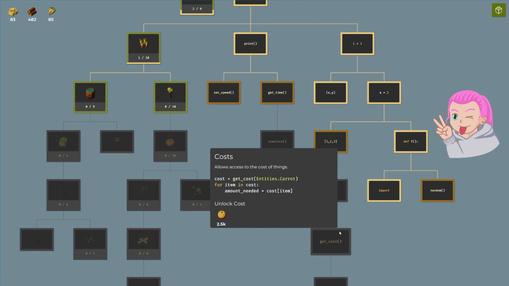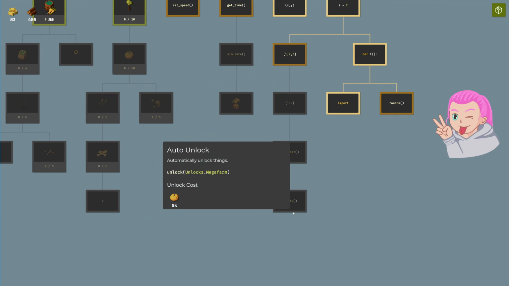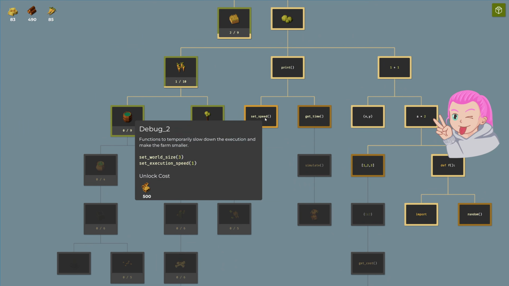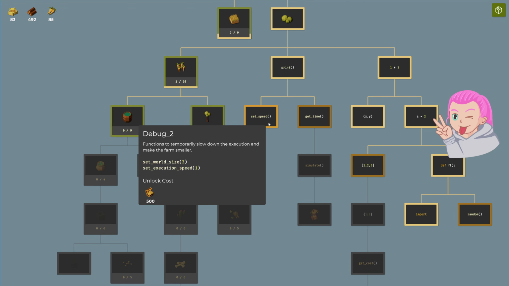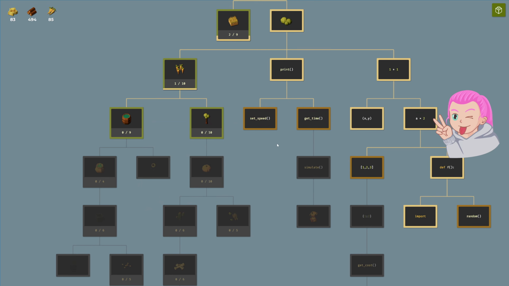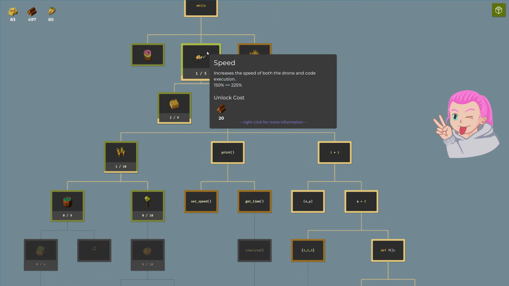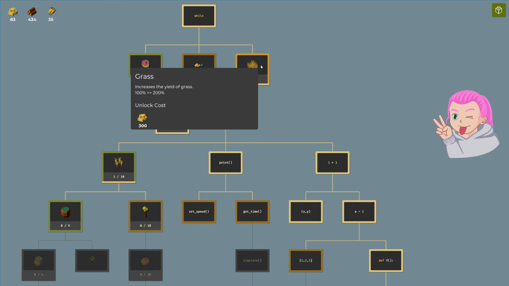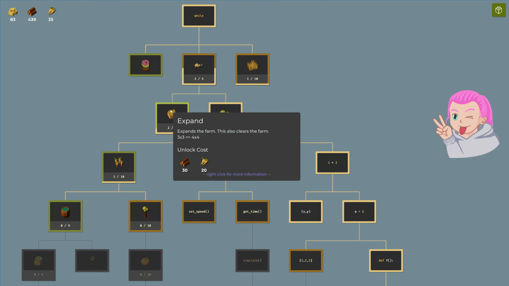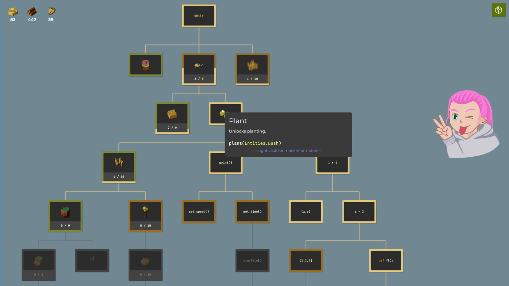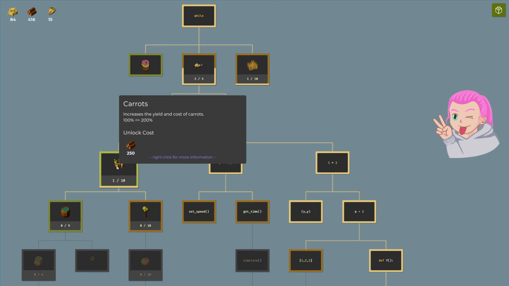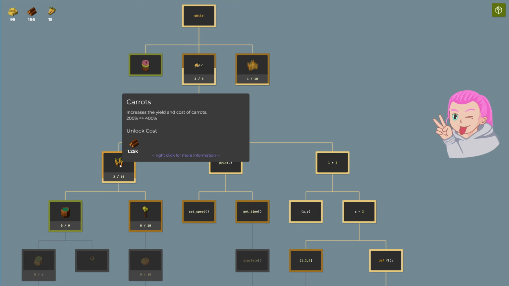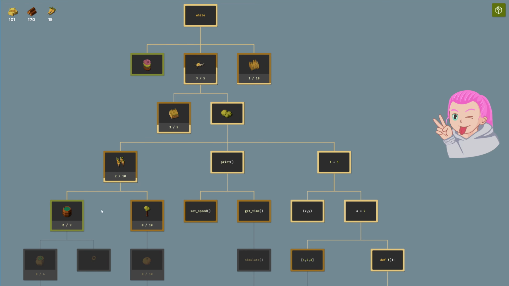Lists to store values, dictionaries, cost of things, automatically unlock stuff. Okay, cool. We can make the world farmer smaller and change execution speed. I don't see why I would. Let's go fast. Let's go faster. I guess we can expand the farm. Unlock carrots. Or increase carrot yield, I guess. Watering.